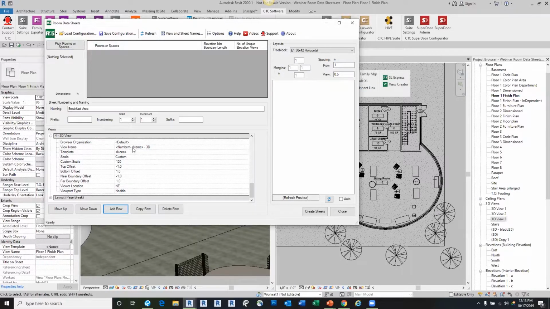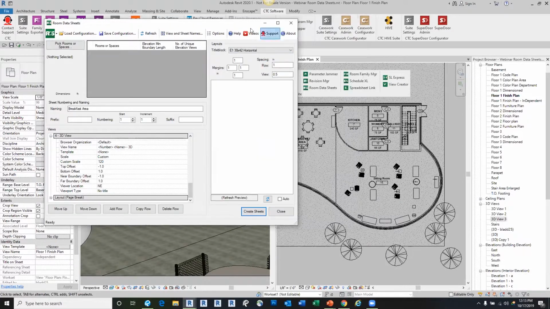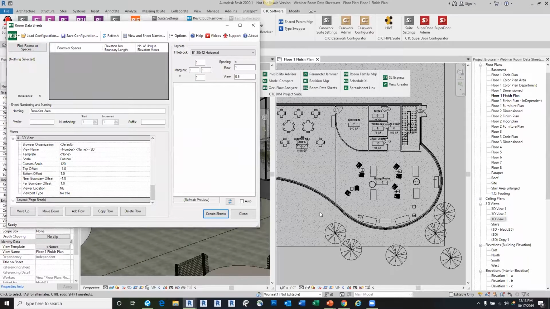All right, so I've got my views set up. Once again, if I want to run this multiple times, I can go ahead and save the configuration. I can also choose what title block. I'll stick with the default one in here, and I can choose my margins and spacings of how I want my views to show up. This is live. My project can be live while I'm running this tool, of course, as well.